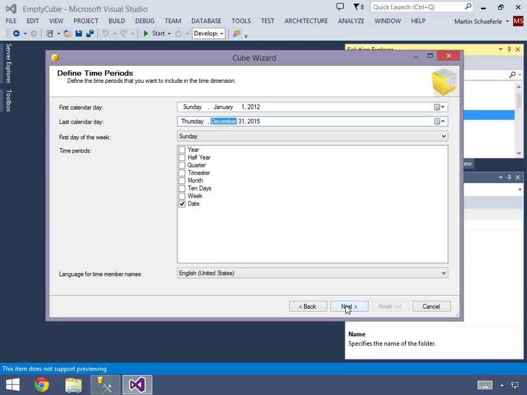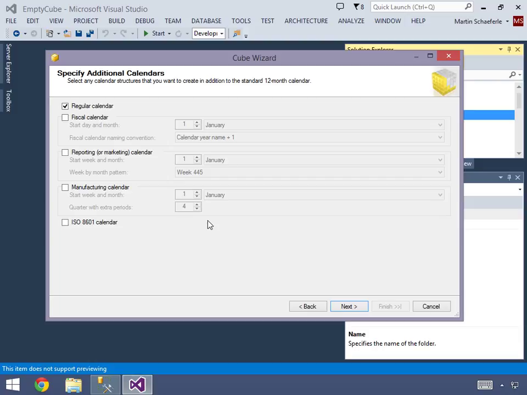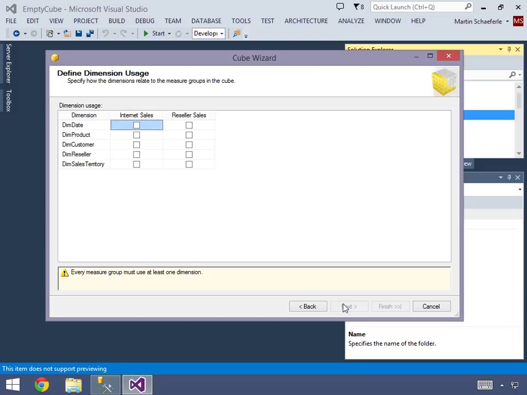We'll click the Next button, and we're given the prompt to define the time periods for the date dimension. Again, we're going to change our year for the first calendar day to 2010, and then we're going to add for time periods year, quarter, and month. This will add those additional hierarchies we need for the date dimension. We'll keep English for the language and click Next. We won't add the fiscal calendar to this dimension. We'll just keep the regular calendar and click Next.